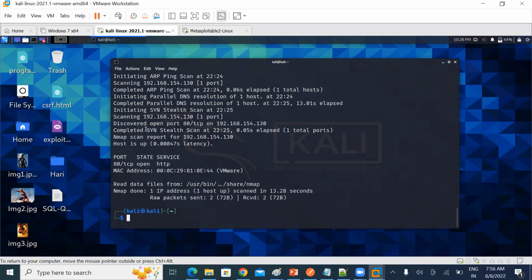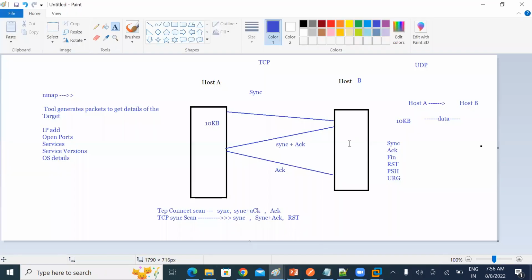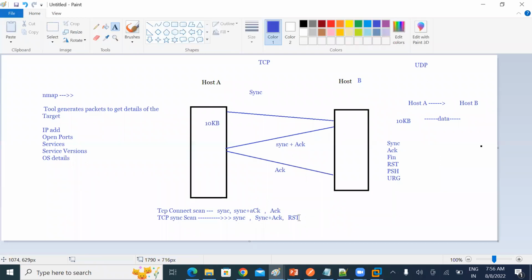In case of SYN scan, we are going to perform SYN, SYN plus ACK, and at last RST. There is no acknowledgement in the last step. Okay? That is very important. You should be able to distinguish the difference between SYN scan and TCP connect scan. SYN, SYN plus ACK and ACK, that is called TCP connect scan. In case of SYN scan, SYN, SYN plus ACK, and finally we send reset, not the acknowledgement.